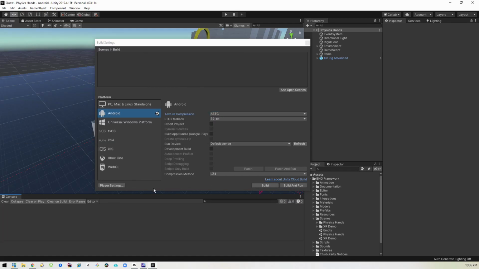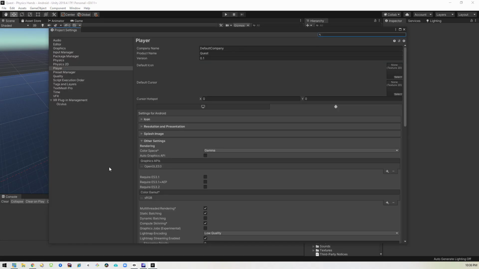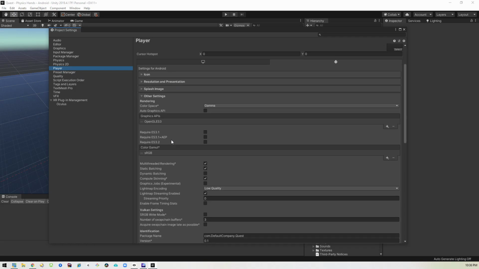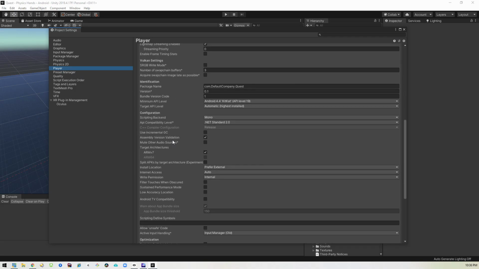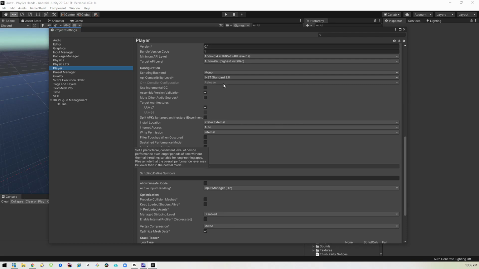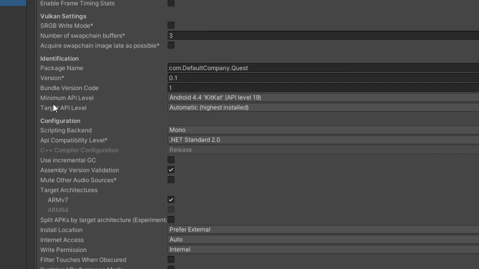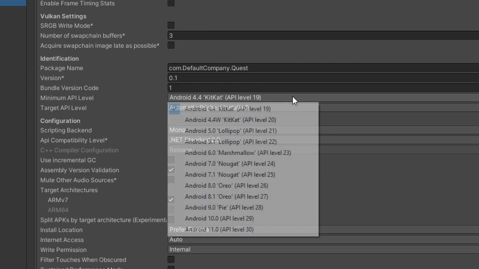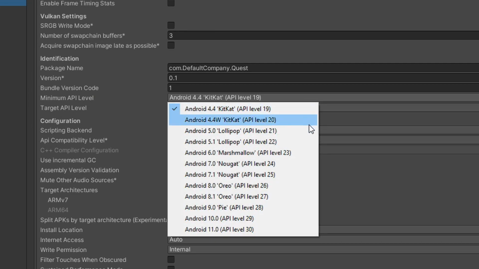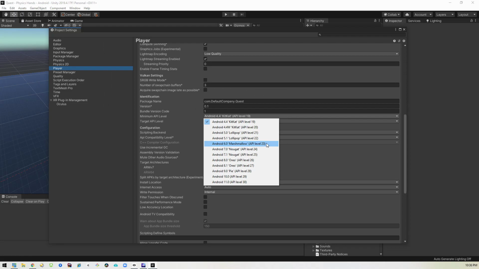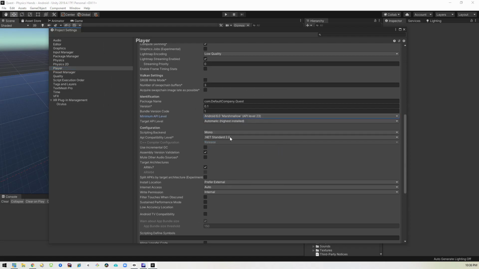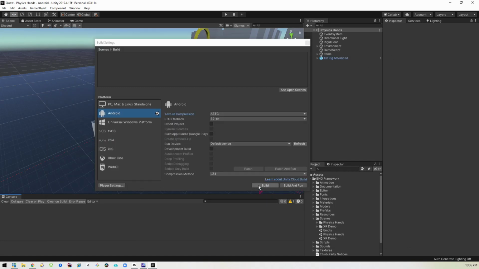Okay, now that that's done, we need to go into the player settings, and make sure that the Android version is set to a high enough version. And we can do that up here. See this minimum API level. We want to set that to something like 23, Android 6. And once we've selected that, we can go ahead and actually do a build.